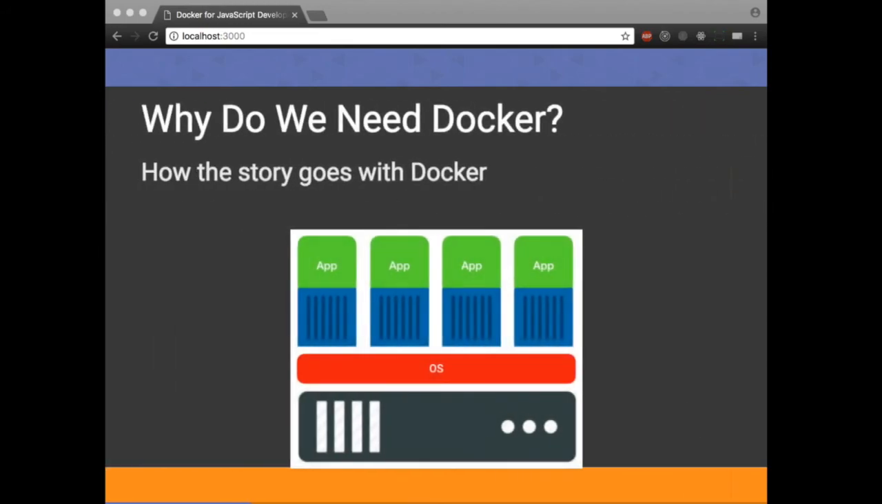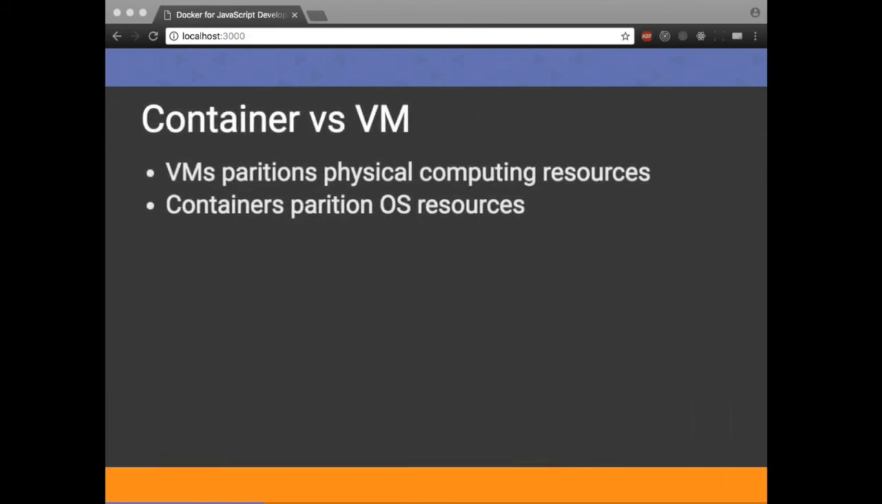Also, just for future reference, when I refer to the host or the Docker host, we're talking about the machine that the container is running on. So in our examples, the computers that we're using are the host. All right. Now, how does a container compare to a virtual machine?